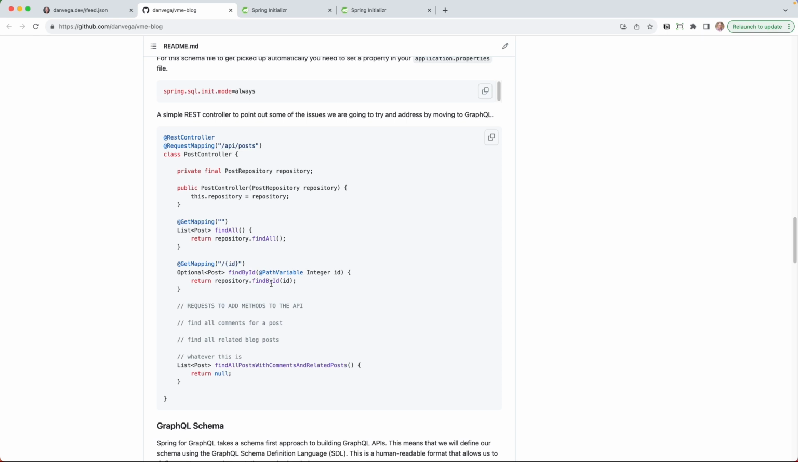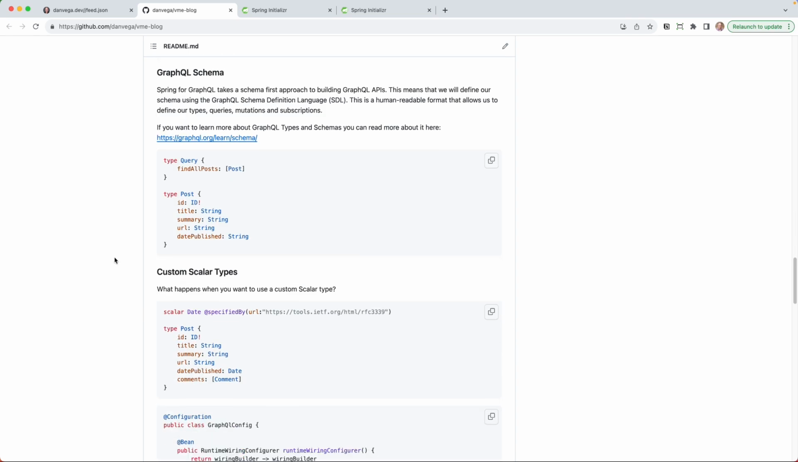Maybe I'm on a mobile device. I only need 5 fields instead of the 40 that get returned on the desktop. So those are some of the issues with REST. Let's move on to GraphQL.